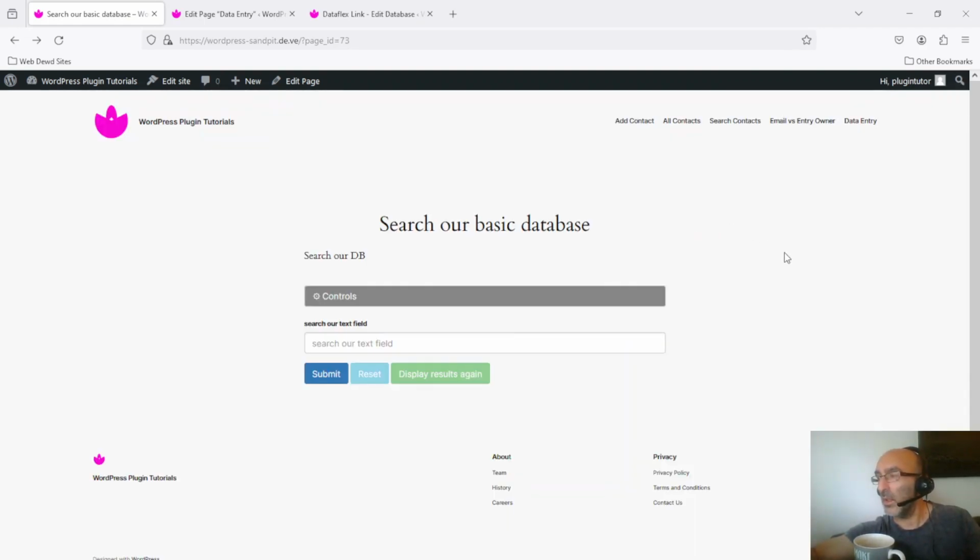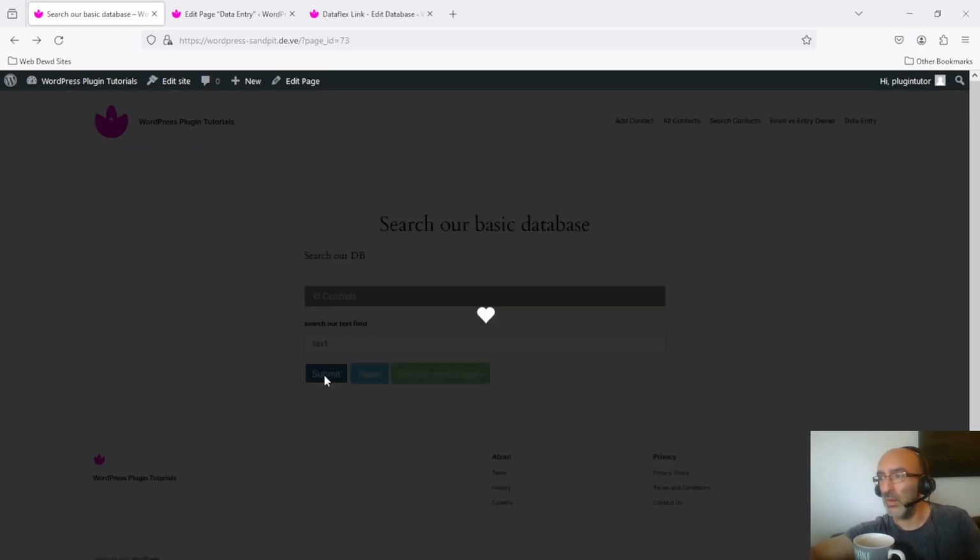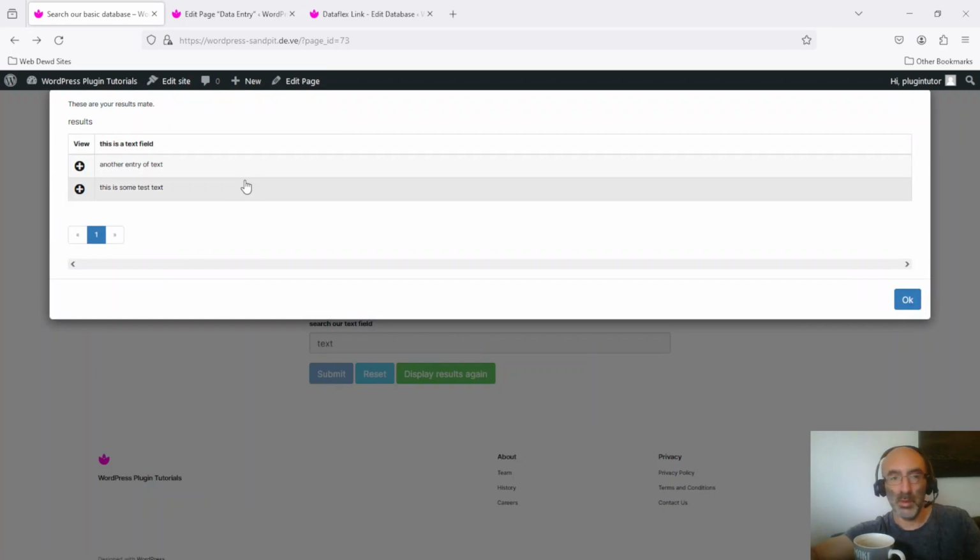And there we go. So if we just type in text, we now have permission to search. I hope that helps a little bit with understanding a bit more about security on databases and searches.